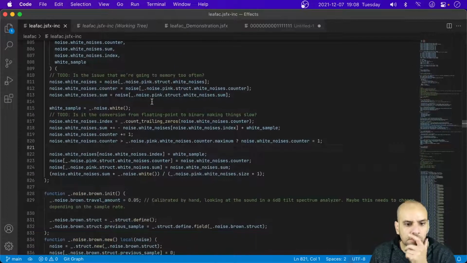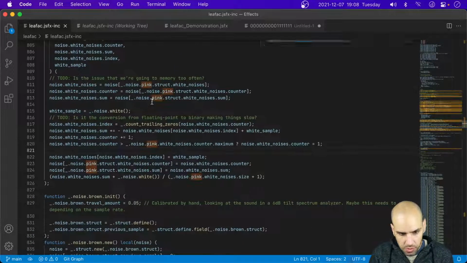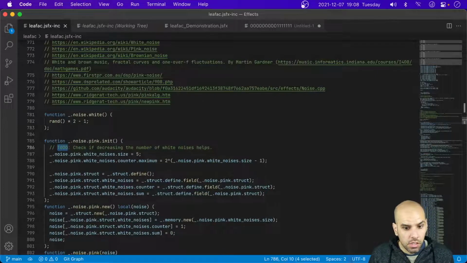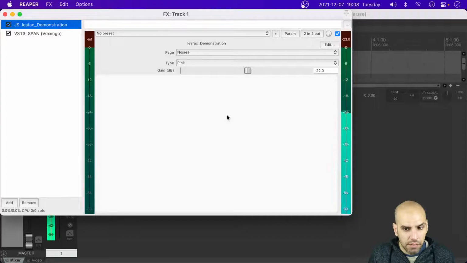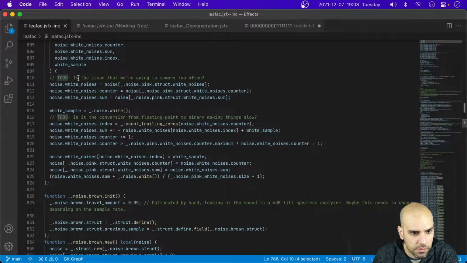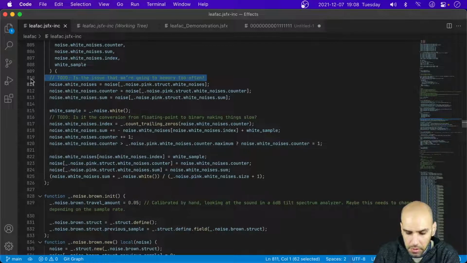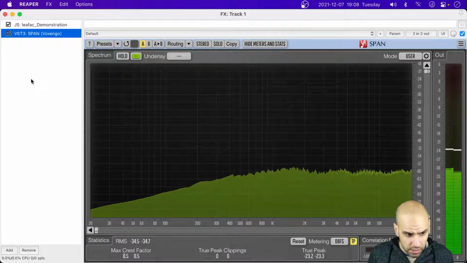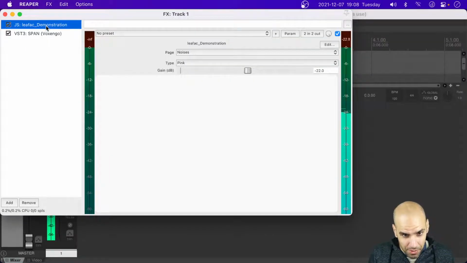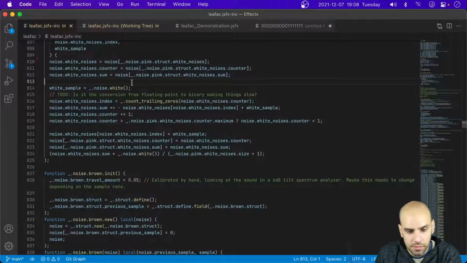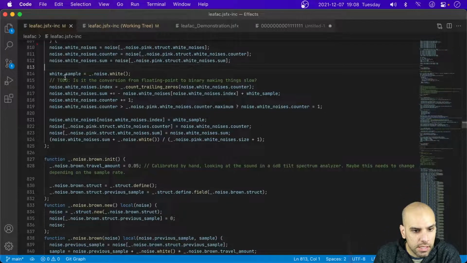Now, let's go over the to-dos again, because some of them may have fallen out of scope. I do want to play with the number of white noises. It may even affect the quality of the pink noise. Then, is the issue that we are going to memory too often? Probably not, because we are doing the same with filters and the CPU is fine now. It's not awesome. It's not great that I'm consuming 0.2% of the CPU to generate pink noise. It's not awesome, but we know that generally the performance of our library is not going to be the best, I don't think. Is it the conversion from floating point to binary that is making things slow?